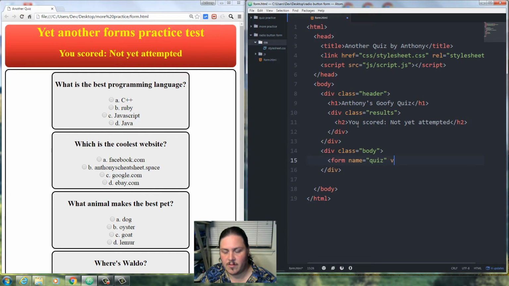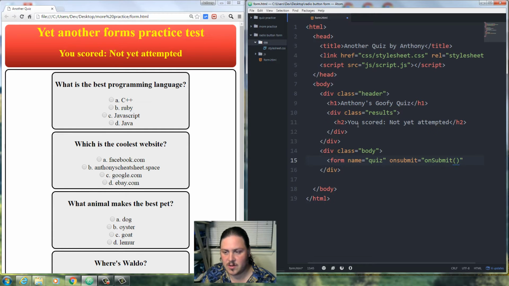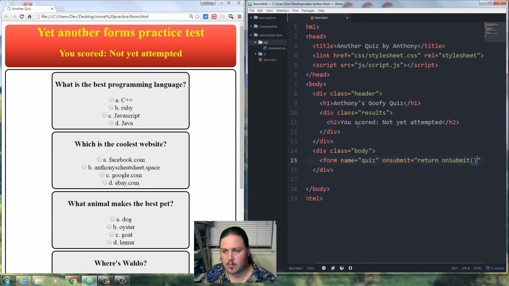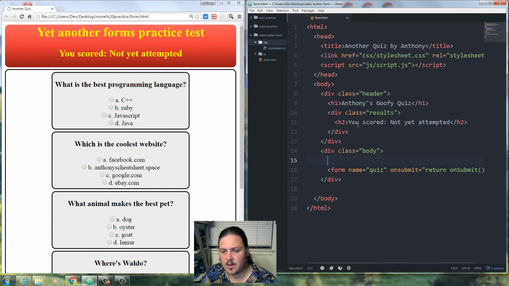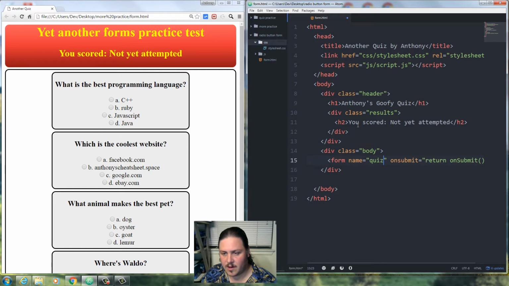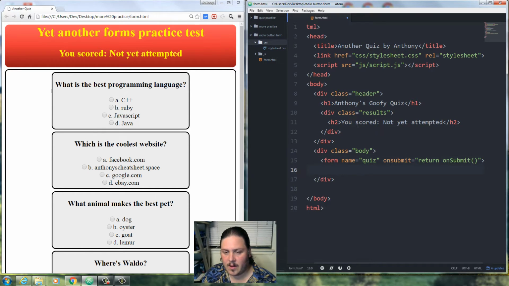On submit, so when the submit button is pressed, we're going to call this method that we're going to create later in JavaScript, and we need to return it. Okay, and we're going to want, oh no, we're not going to want that. Okay, so that's good right there. Now we're going to want another div to hold our questions.